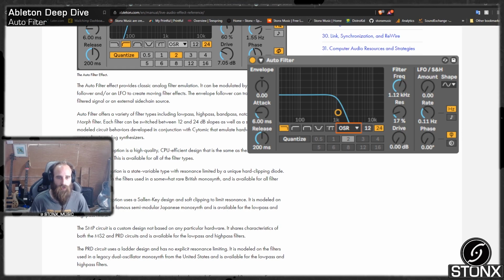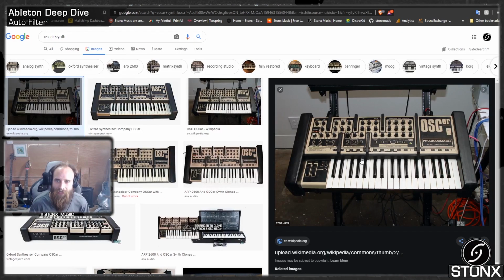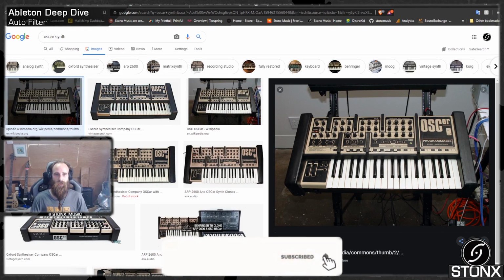The OSR circuit option is a state variable type with resonance limited by a unique hard clipping diode. This is modelled on the filters used in a somewhat rare British monosynth and is available for all filter types. My research leads me to believe it is from the Oscar, which is an Oxford Synthesis Company old British monosynth.